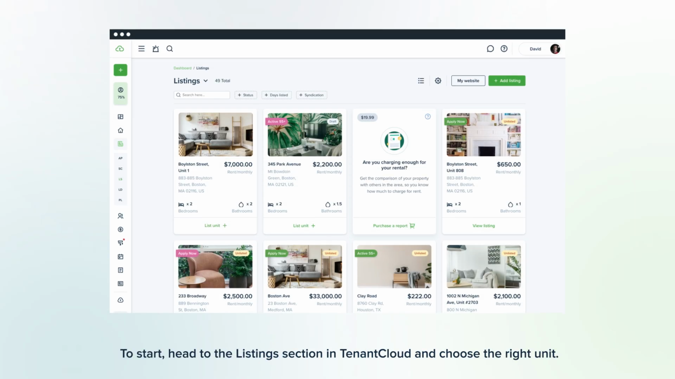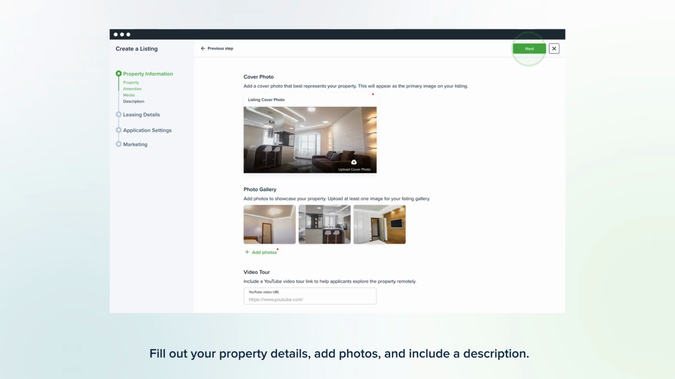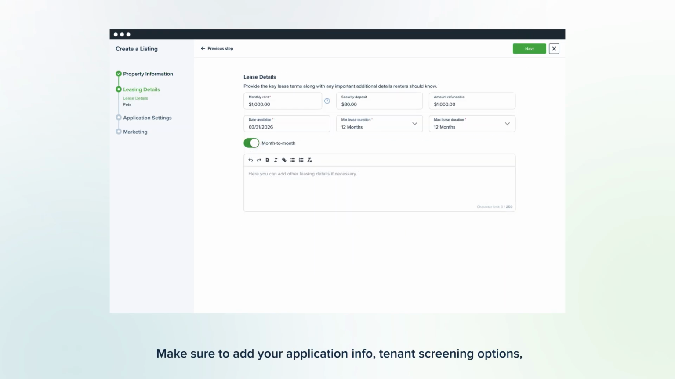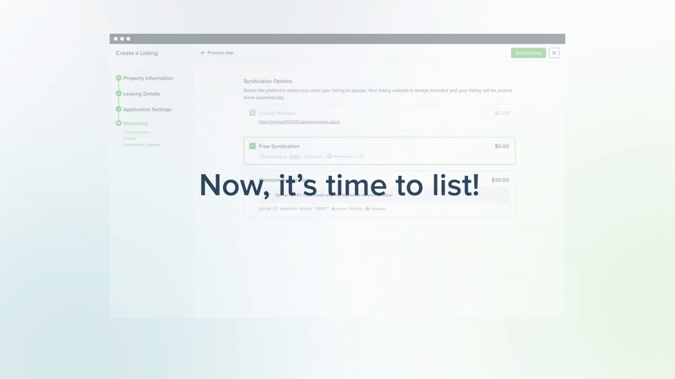To start, head to the Listings section in TenantCloud and choose the right unit. Fill out your property details, add photos, and include a description. Make sure to add your application info, tenant screening options, and how you want to collect application fees. Now it's time to list.